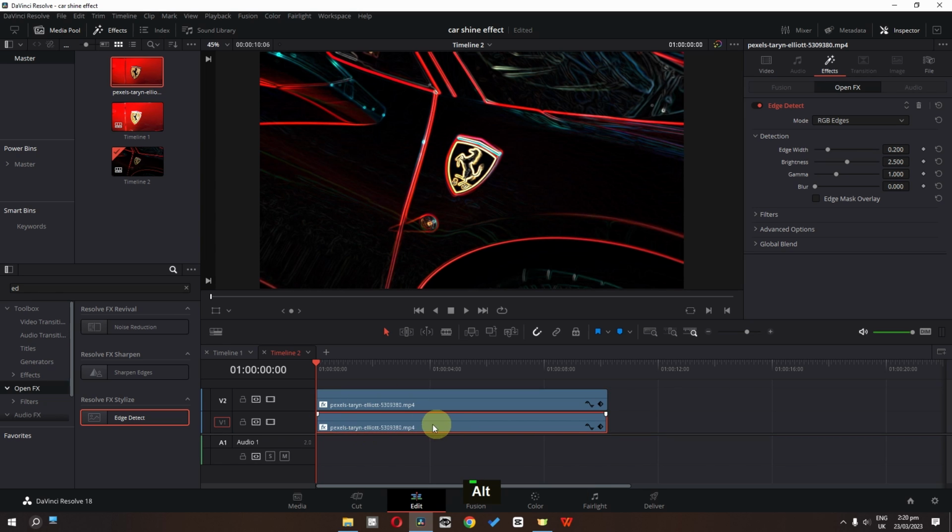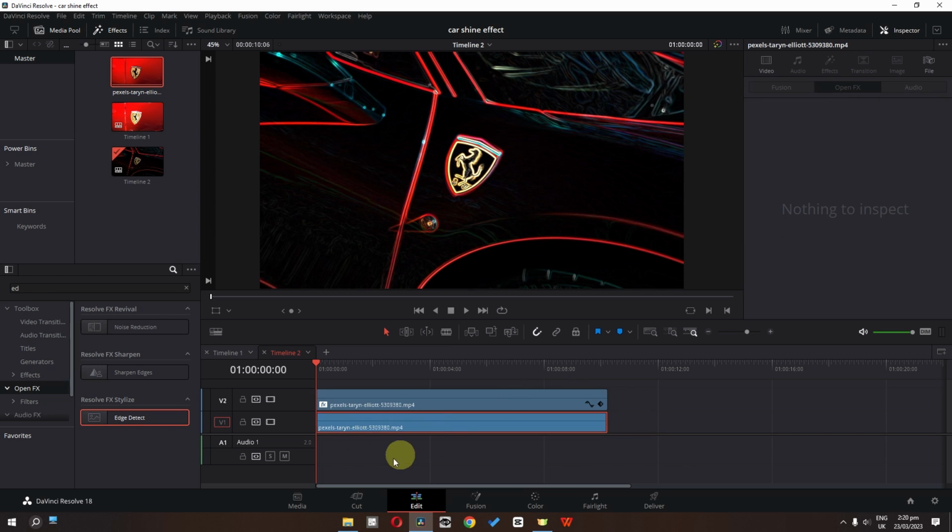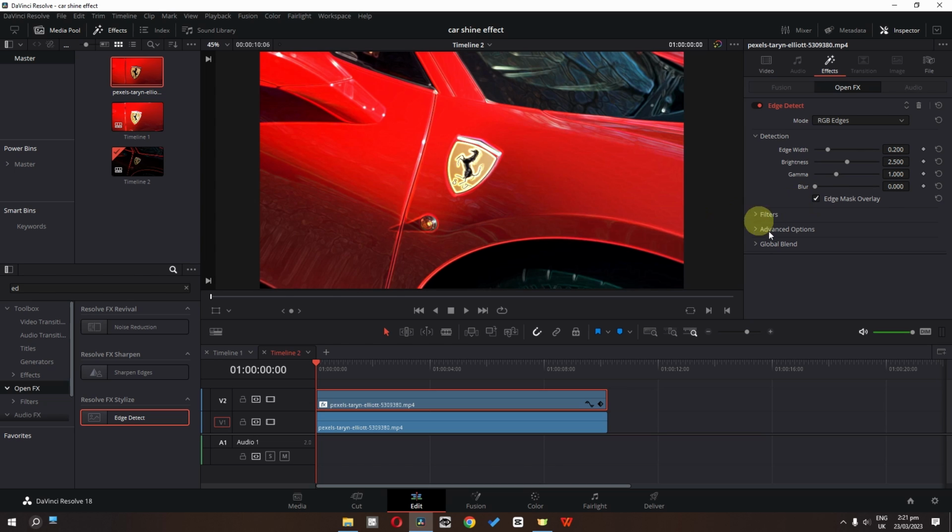We can select this track and we can go to the effects. We can delete this Edge Detect. Select this one and we can enable edge mask overlay.